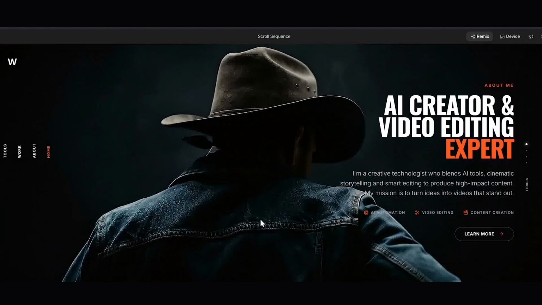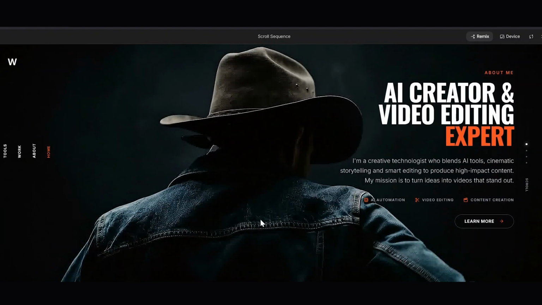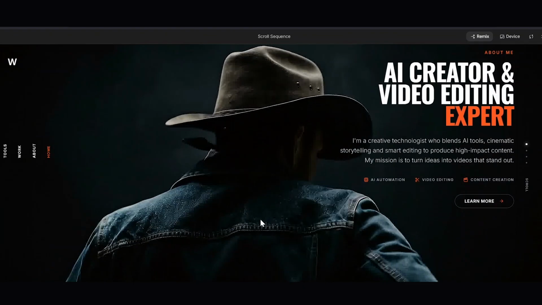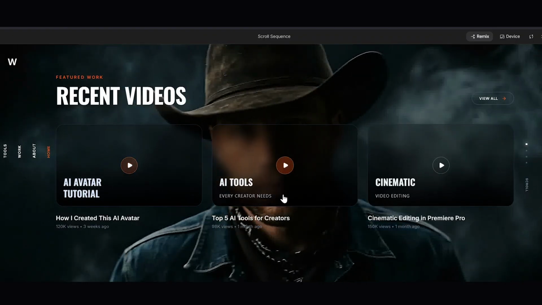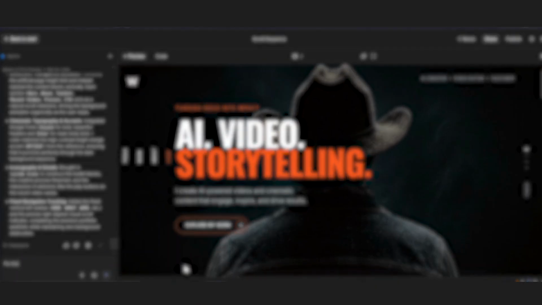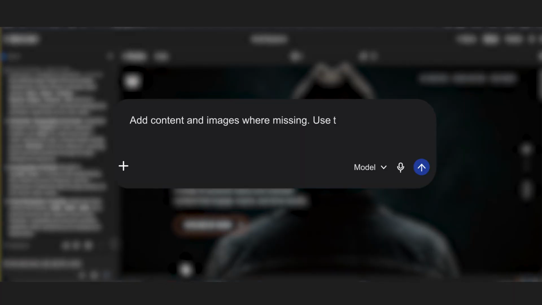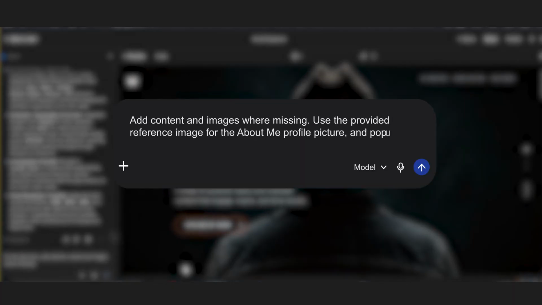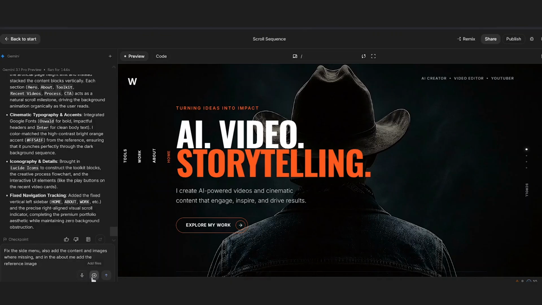And I found a couple of problems here. First, the profile image is missing from the About section, and the Recent Videos section doesn't have the actual thumbnails yet. But we don't need to rebuild the whole website. We can simply give AI the missing information and tell it exactly what needs to be changed. So I'll use this prompt. Add content and images where missing. Use the provided reference image for the About Me profile picture and populate the Recent Videos section with real thumbnails. And then I'll upload my profile image. Let's run it.